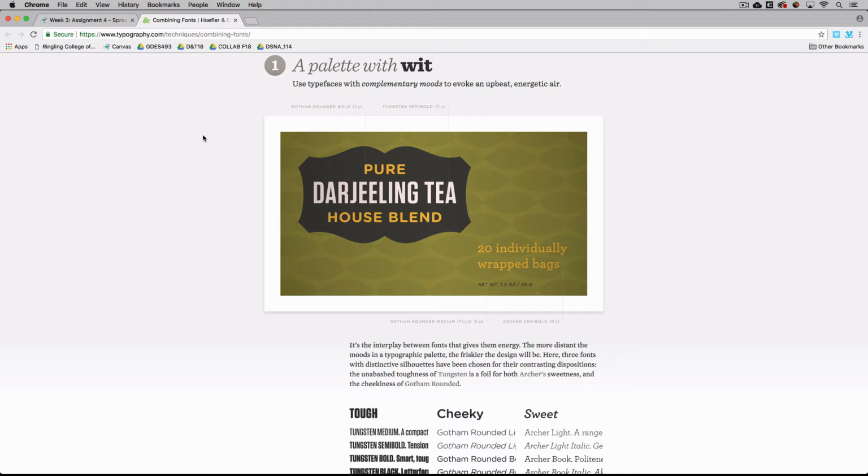And the way I want you to think about it is just using keywords. If you're looking at a typeface, what's the first word that describes the personality of the type when you look at it? Don't look at it by style. Look at it by its overall tone.